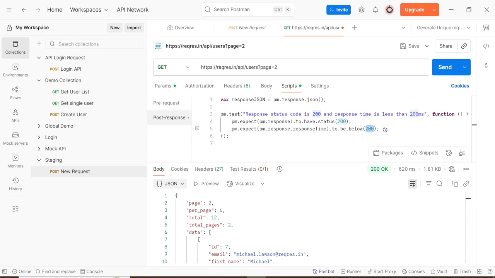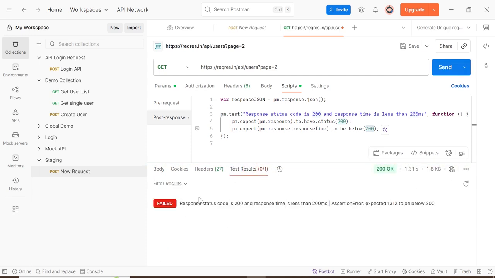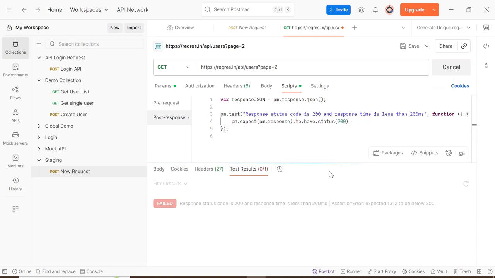Now, let's click on Send. Request is sending. Test result 0 because we are getting response status code 200, but the response time is 1312 milliseconds, and we are expecting a response time below 200. Remove this timeline and click on Send. Now you can view the response status code is 200.